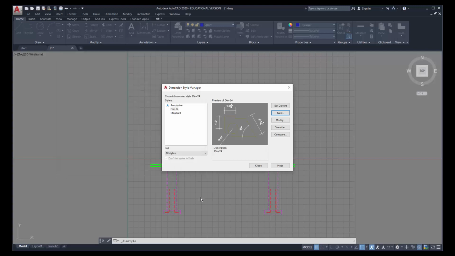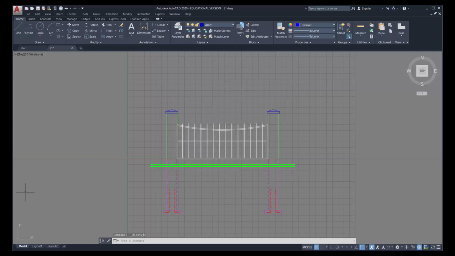Select OK. There's a dimension style. Click on it. Select Set Current. Now that's something we can change in some of the other menus, but for now let's set that current and close this menu. So now we're going to refer to our L1 drawing that has all the dimensions already on the drawing and try to repeat them on our project.